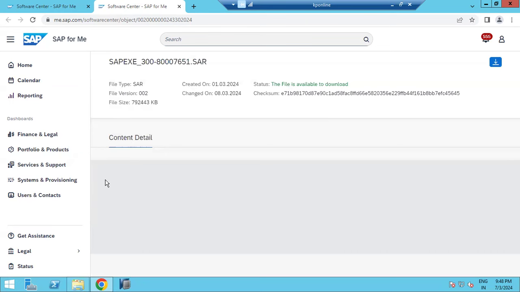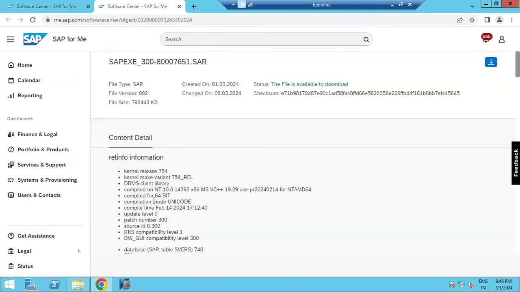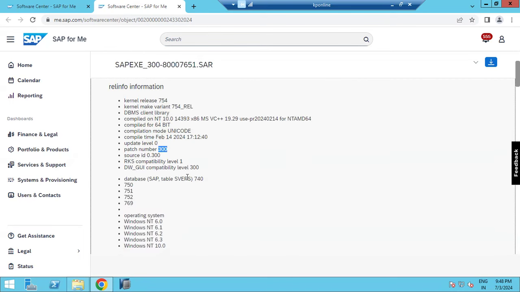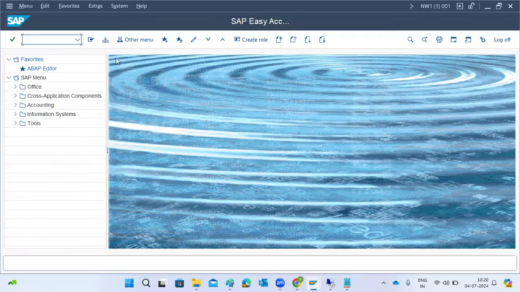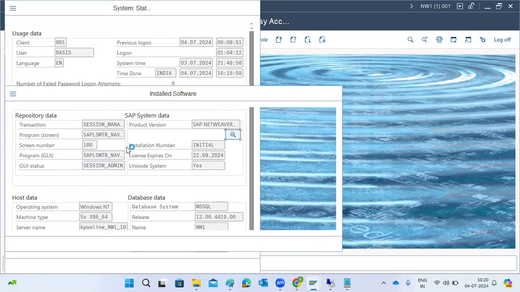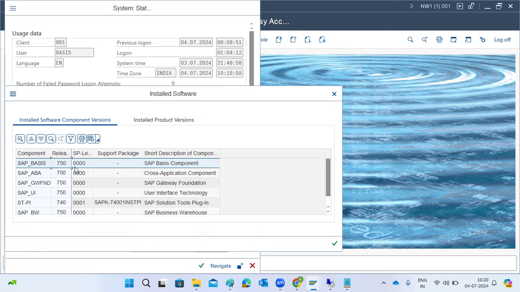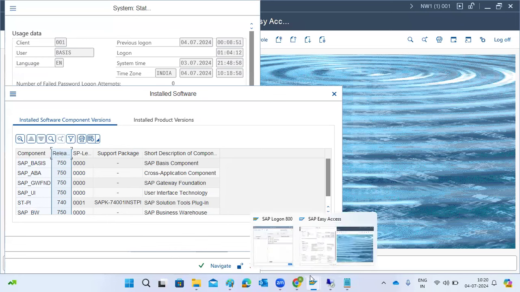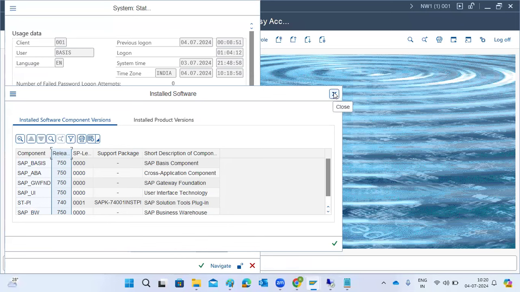We see the details. So this is applicable. This is the 754 patch level 300. This is applicable for the SAP versions like 740, 750, 751, 752 and 69. How can I say ours is one of them? How to check: if we go to the release system information, right? Ours is the 750 version. Our release is the 750 SAP release, right? So in this case, this is applicable.